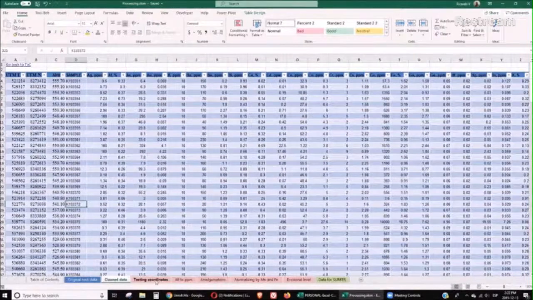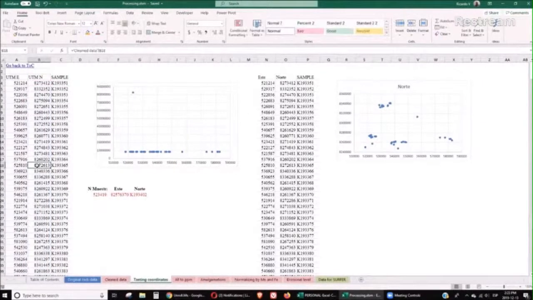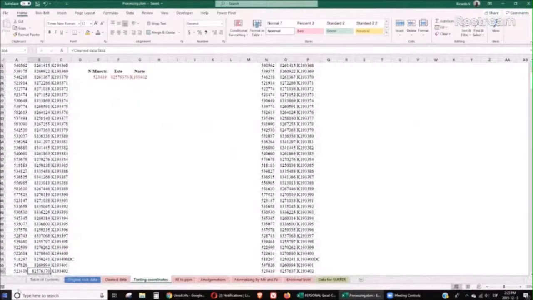To do that, we just copy the columns of UTM East and UTM North and also the sample and create a graphic scatter plot to look at the data. And here it is obvious that we may have a problem with this data, which I know because I did it on purpose. I added a 0 at this coordinate here. So this sample is definitely an error.